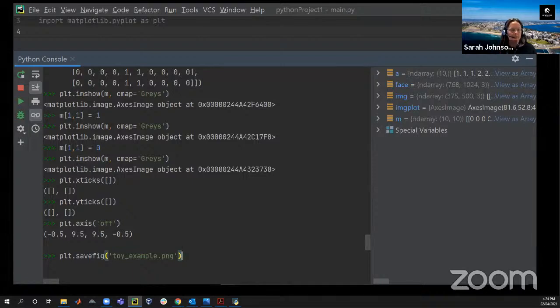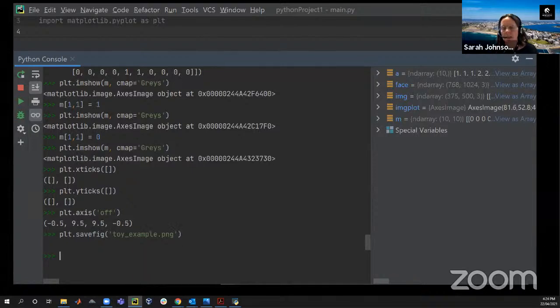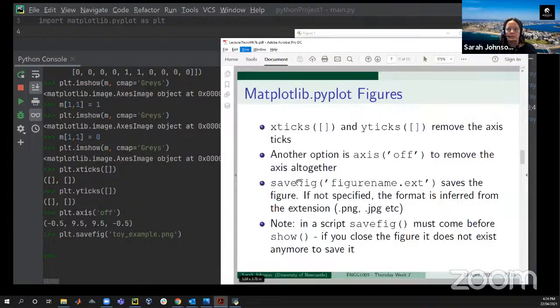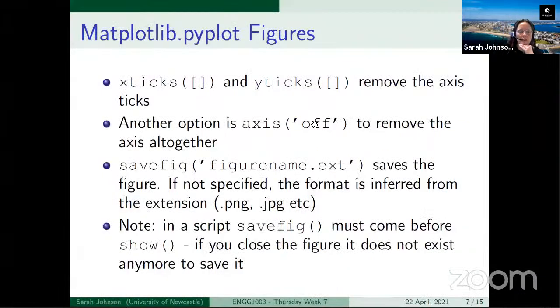Make sure it's a string. Okay, so it saved it and it's inside my directory. When I did this previously, I opened it up and saved it in the lecture slides, so you could see it in the lecture slides. Okie dokie. So that is how we turn a two-dimensional array into a black and white image.